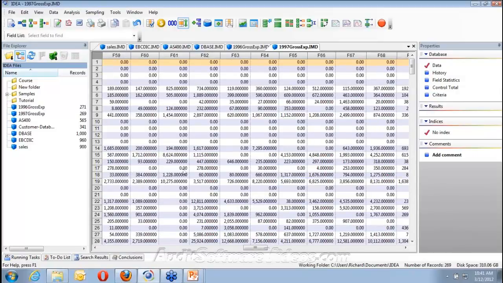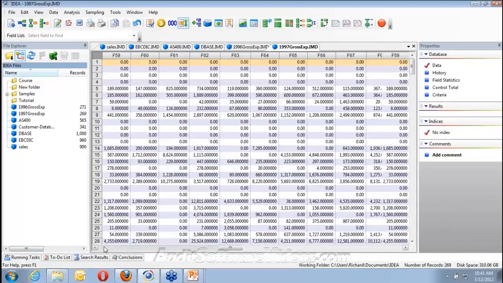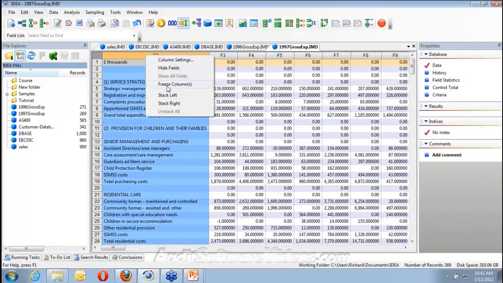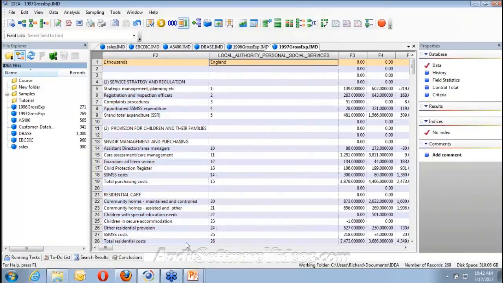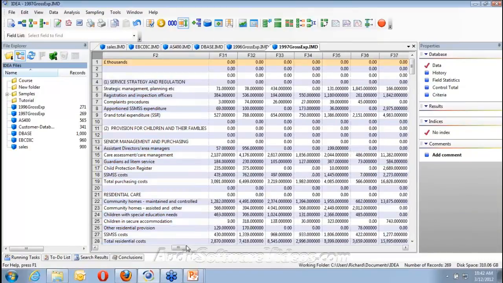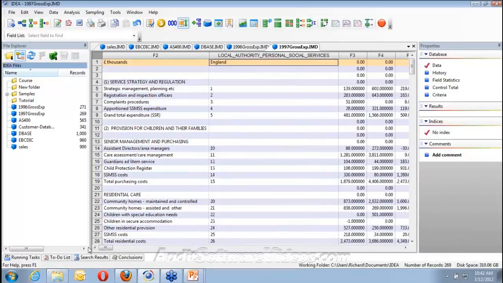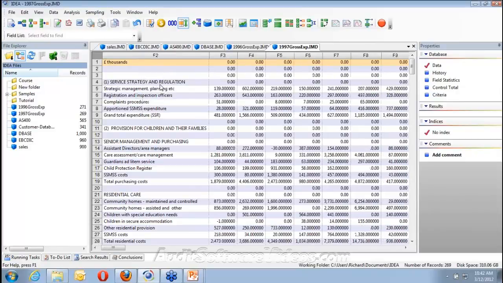Obviously, if I'm moving along, I've lost sight of what that is. So again, I could go back to the start and I could say, okay, take that one and freeze the column. And now, as I move across, I've left that column frozen and I can see exactly what I'm looking at. And to remove it, I can simply unfreeze the column.